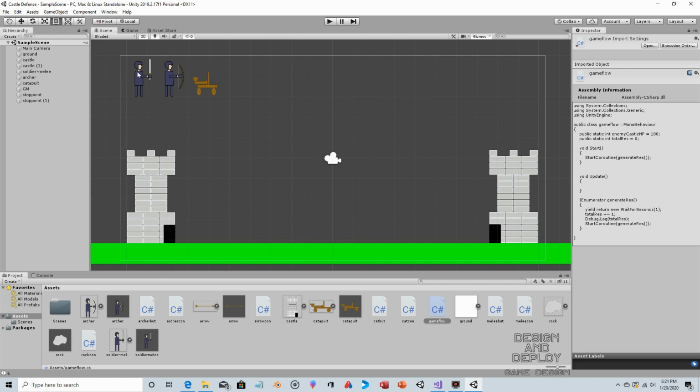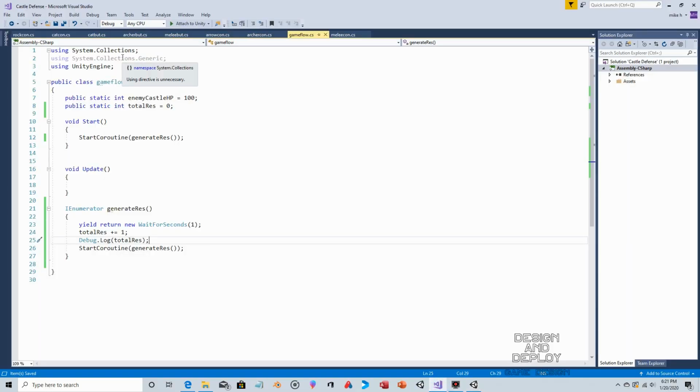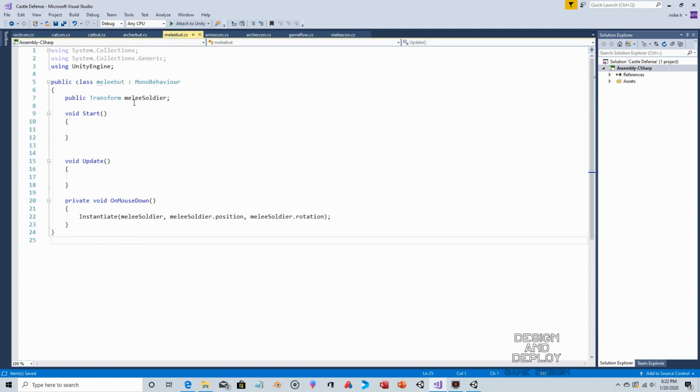Okay, so now we need a cost associated with each one of these. So basically, we're going to use an if statement. It's going to say if the total res is equal to or greater than whatever number we choose for this, then it gets created. So in other words, we're going to add a condition. So let's go to the melee button script. So this simply says on mouse down, so there's no condition. So that's what we're going to do. We're going to add a condition.